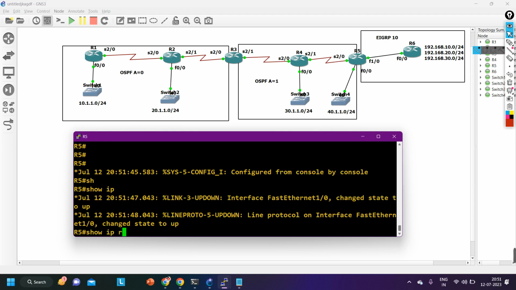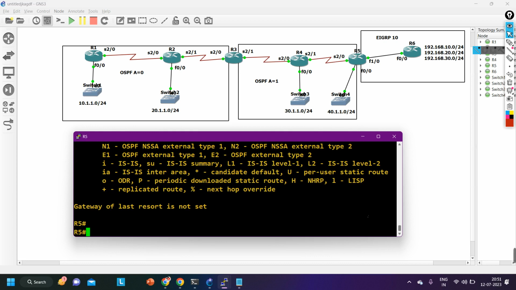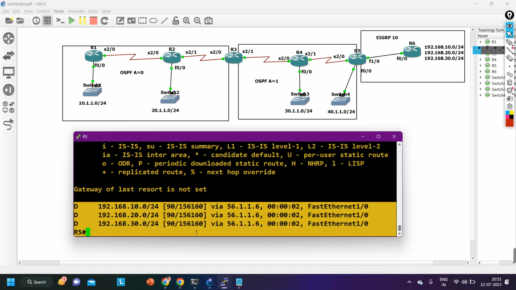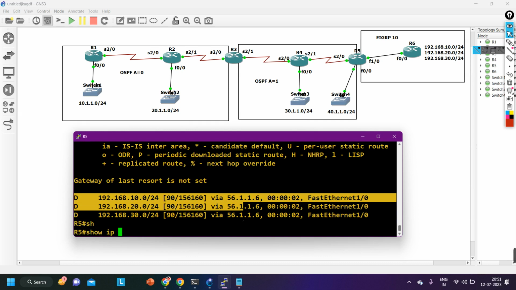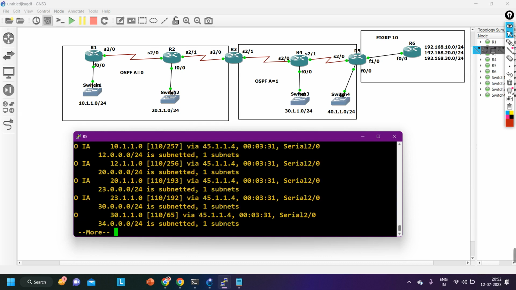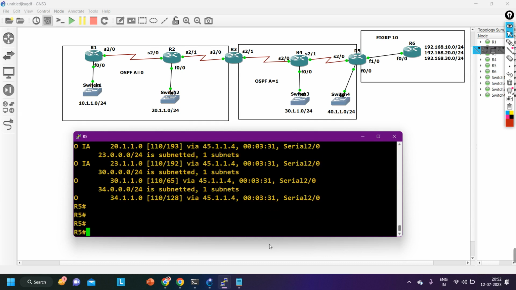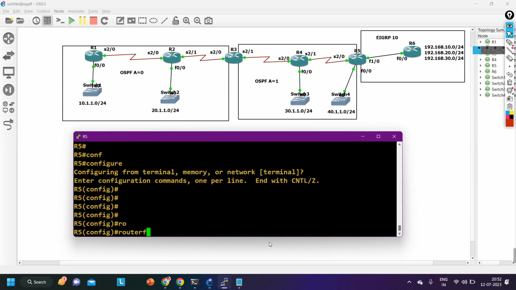And also IP route EIGRP. Wait for some time. Now you can see it is receiving these prefixes from EIGRP, and so IP route OSPF, it is receiving these prefixes from OSPF domain. Okay, done. Now let me redistribute EIGRP prefix in OSPF.